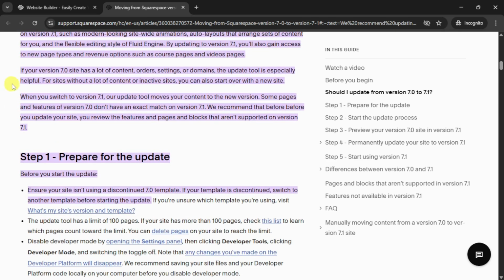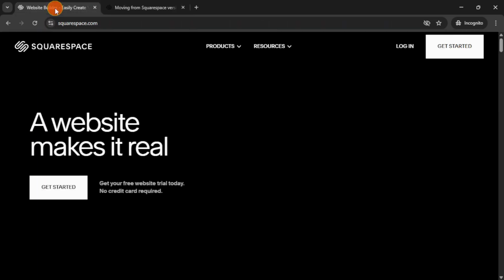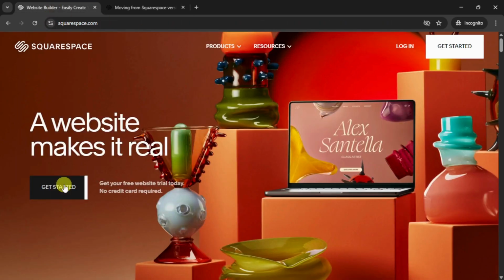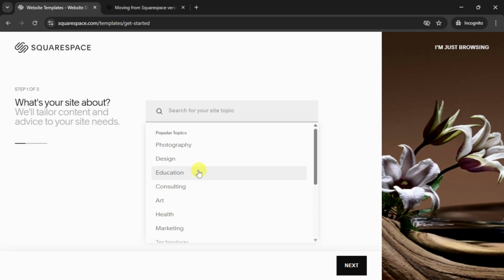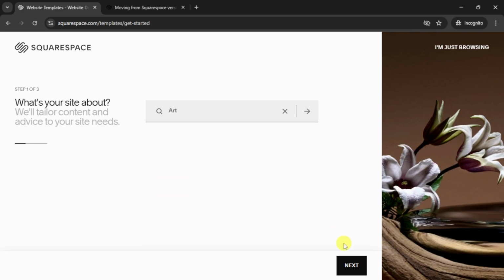So for example, in order to create a new one, head over first to squarespace.com. Click on this Get Started right here or log into your account. Doing this will actually prompt you to get started or create your account. Choosing here what your site will be, I'll choose in here art.